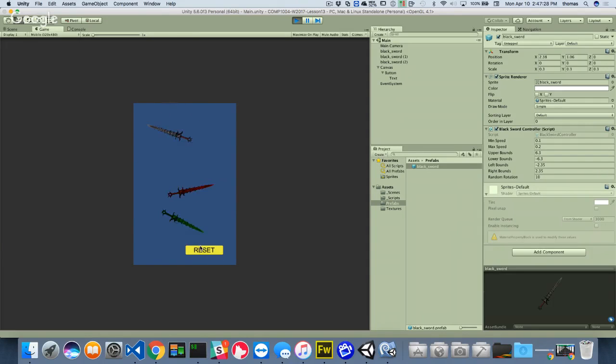If I click the button, you can see that I'm resetting one of them. Take a look, woo, right? Only one. But not all of them. I want all of them to be reset. See how I'm doing that? Clicking one and the black sword gets reset, but not the other ones.